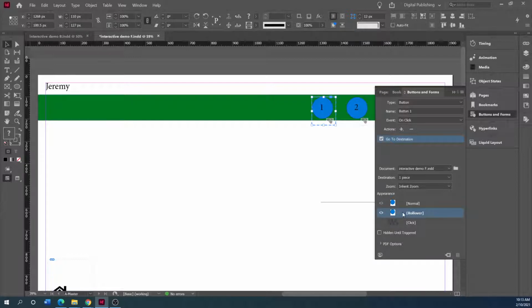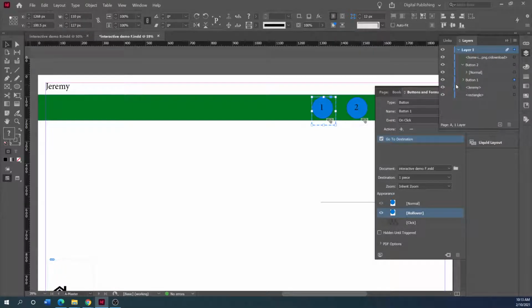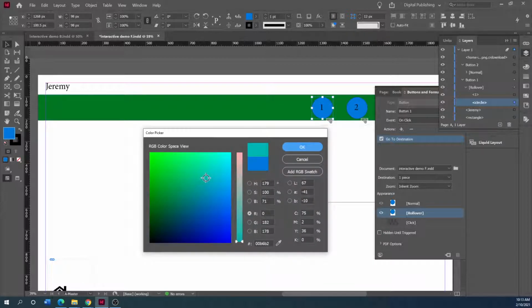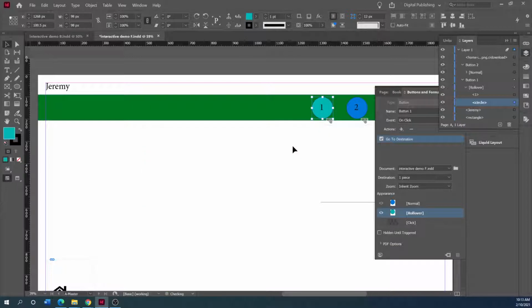So I'm in the rollover state, and I like to go to my layer tab up here just to make sure. Circle. I'm going to change it to a color. So now the blue's still there, but it is going to change the screen whenever you roll over it. You can notice it's changed to rollover state. If I click on it, now it's on normal state. It didn't go away, it's still there.